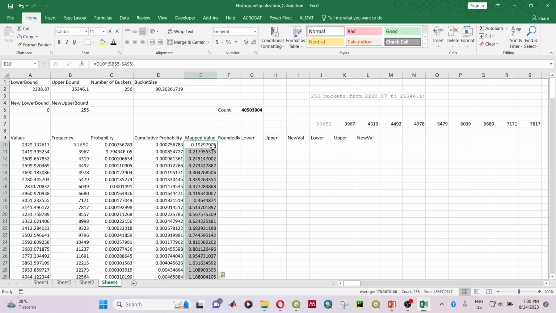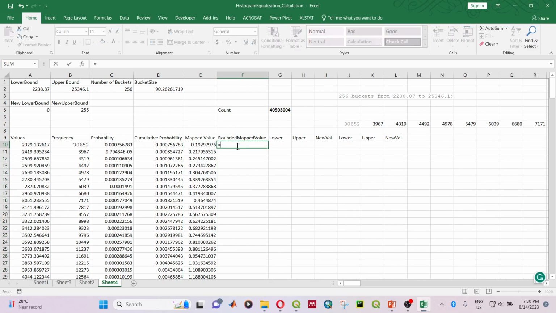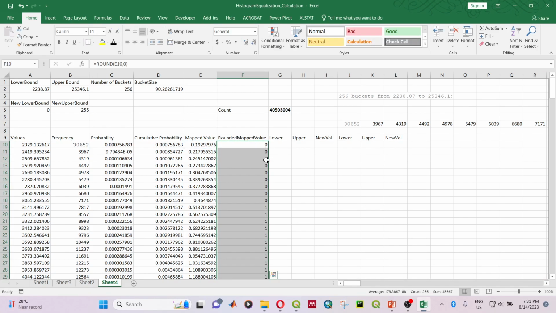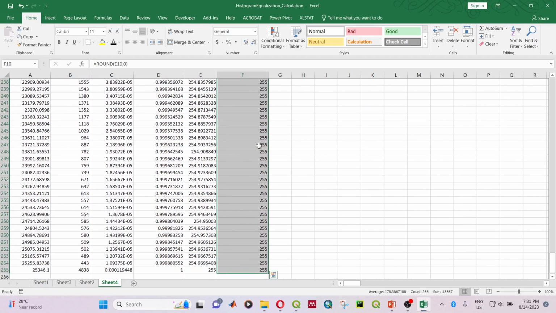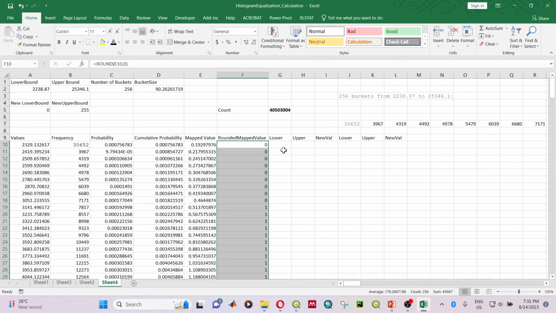So this is the mapped value, but if you see here, everything is in terms of 0.19, but what we need is an integer. So equal to round of this value to 0 decimal places, and then we are getting the rounded mapped value. So it varies from 0 to 255. So we have just applied the transformation function.